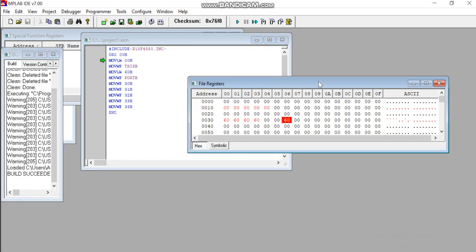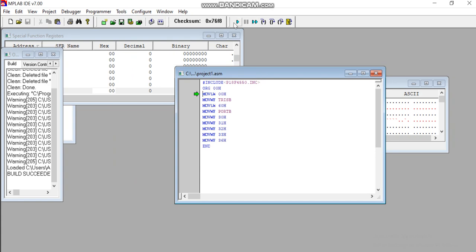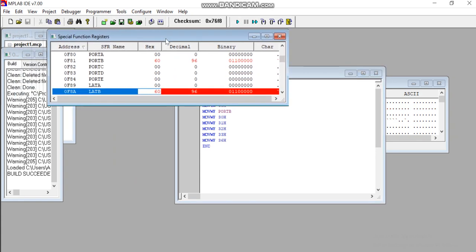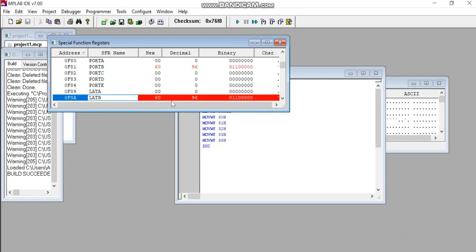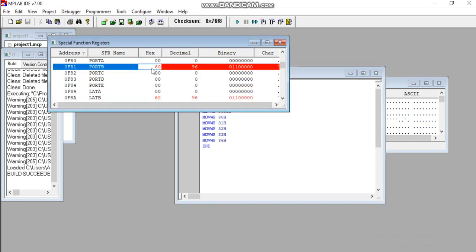Now, okay, let's just play it and see whether the values are copied into the port B now. So see, the port B is containing the value of 60 hex, which is equal to 96 in decimal, and also the LAT B register is holding that value as well. So it is actually pre-stored in the LAT B and then forwarded at the port B.